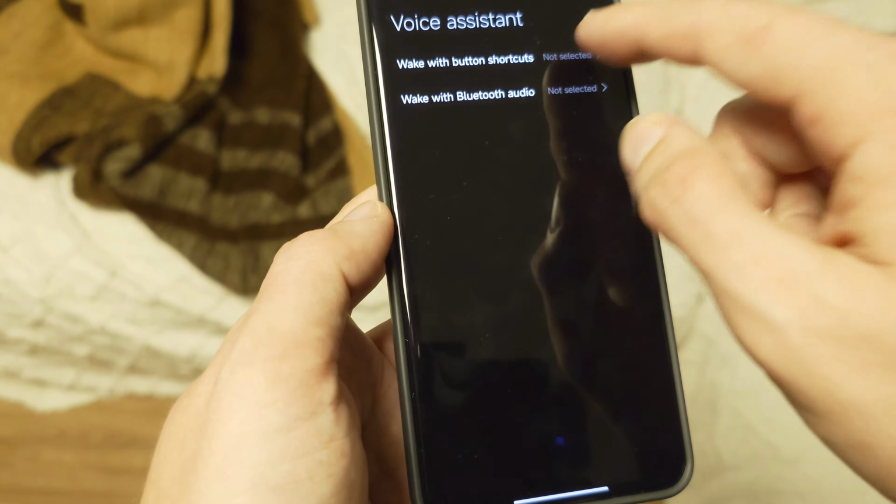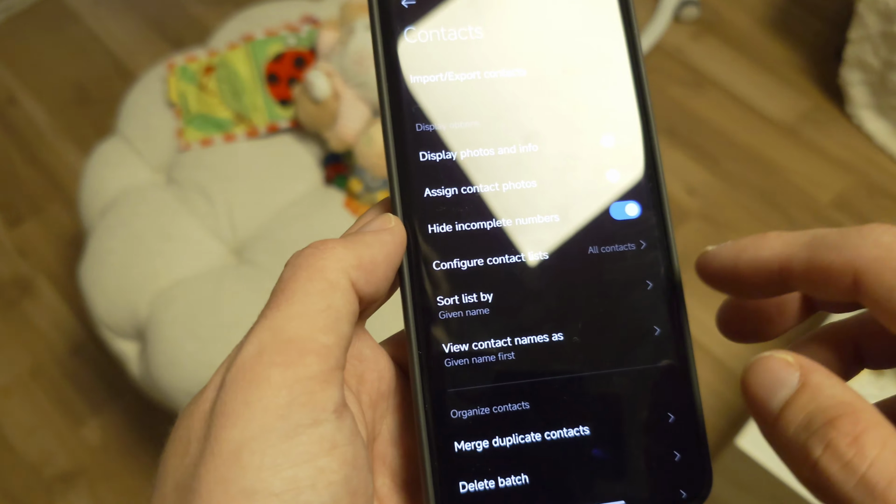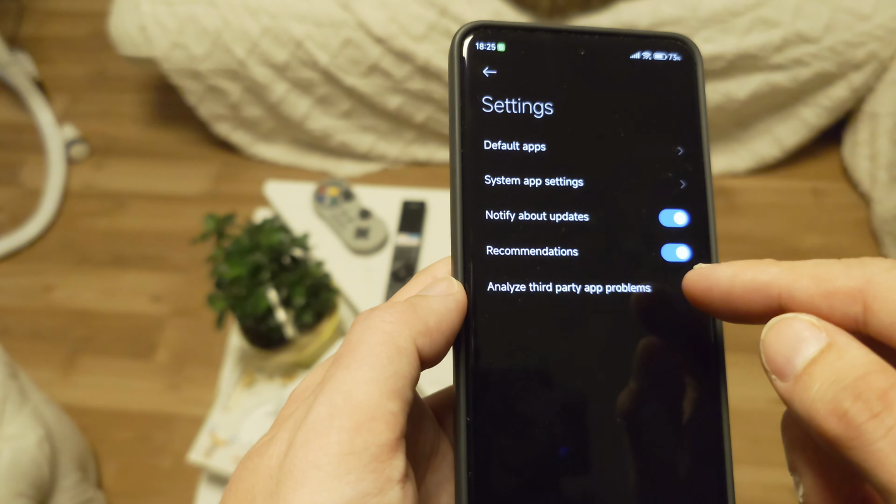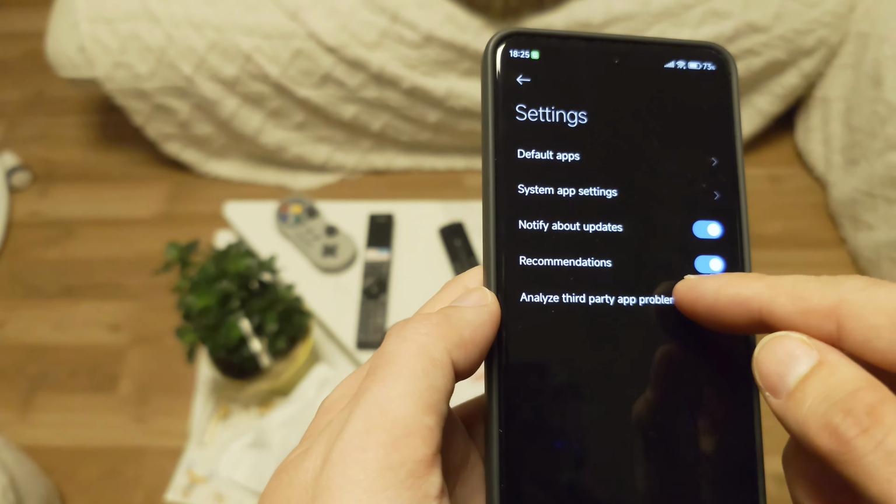And system app settings, you have also some system apps, and you can set them up here. Like for example, camera settings, you can see it's basically the same as you go to settings of the camera. Call settings, for example, you can set certain things up here as well. So many settings here available for this one. Contacts settings, for example, I can also set lots and lots of stuff up. Analyze third-party app problems is also very interesting. So if you have some problems with certain applications, you can analyze them here. Let them analyze, which is also very nice. So this is the apps.